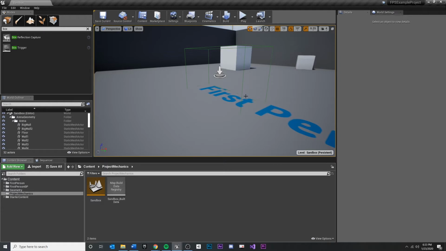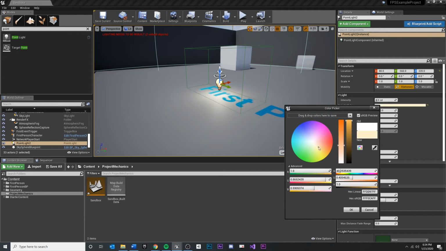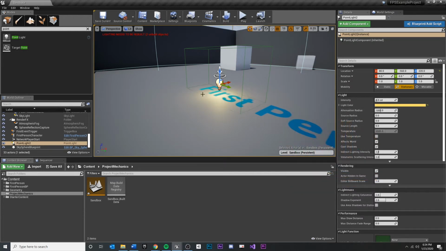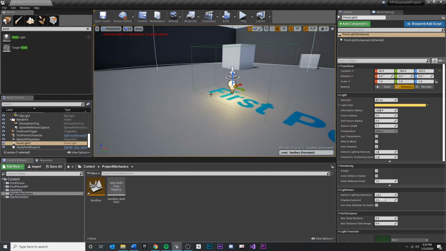To do that, first I need a light inside of my level. Type up here, point light. Point light is just a light originating from a single point. You could drag this in here like that. So I'm gonna position my point light here. Let's change the color just for good measure, make it more visible. All right, cool. So we have our light. Now I'm just saving my map right there.